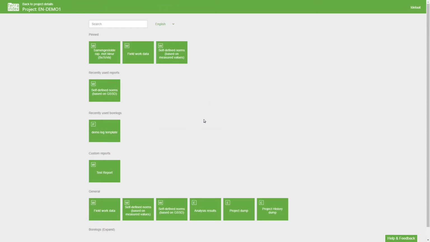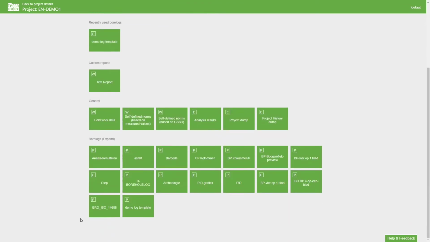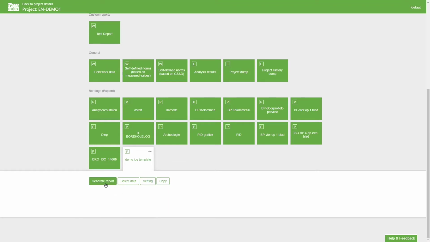Let's first have a look at the board log reports. Click on one of the items. We then see that there are a few available options. The most important ones are Generate Report and Select Data. With Generate Report, you can create a report with all the predetermined data and settings. With Select Data, you can choose the data included in the report and modify some settings.